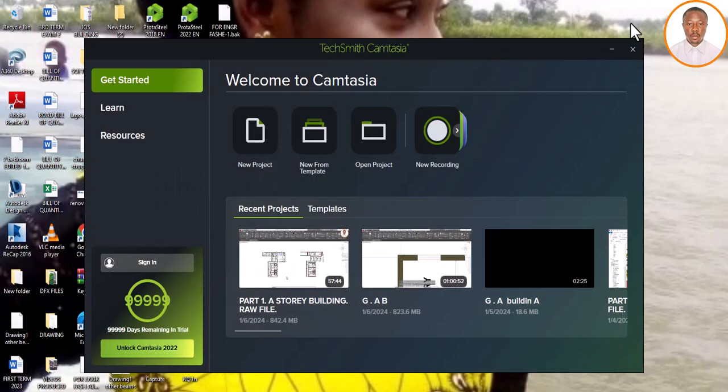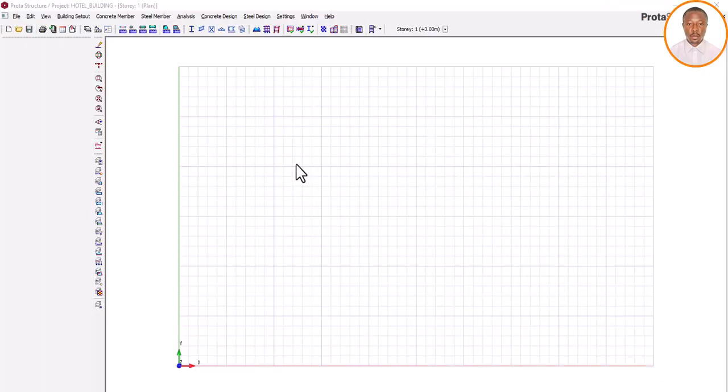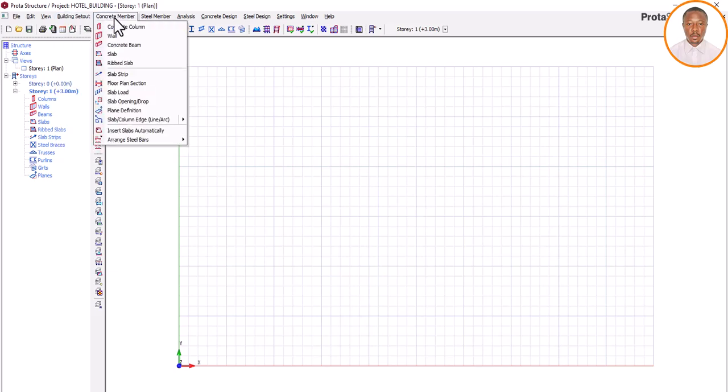So let me close this place and let's wait for it. So you can see it here now. It has given you the interface. The software is already open. So now that the software has opened, the next thing to do is to come to this place.